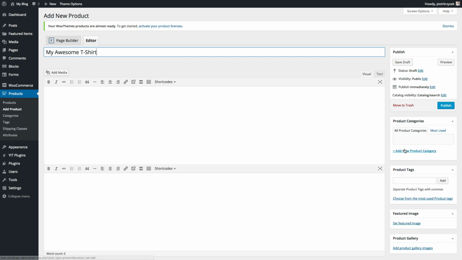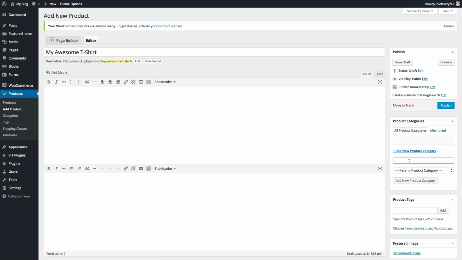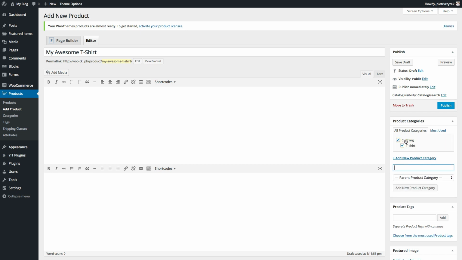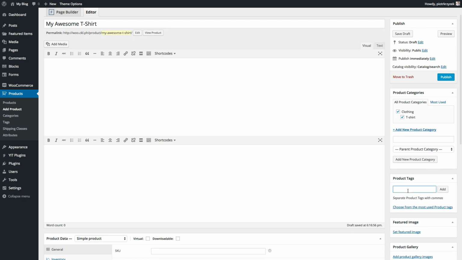And we need to give it a category. Since, as we said, this is a t-shirt, let's give it the clothing category. And let's give it the t-shirt category. But since t-shirts are types of clothing, I'm going to set the parent category of t-shirts to be clothing. Great, and now we want to give it some tags. So let's see, give it a t-shirt tag, clothing, men's clothing.